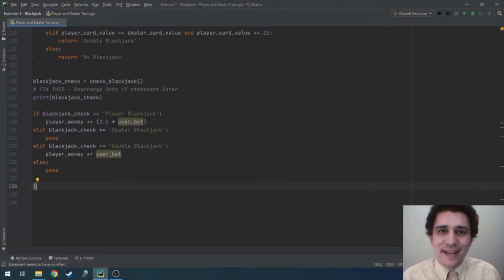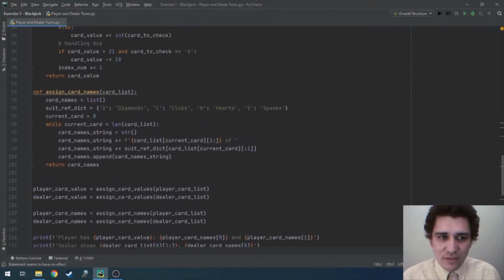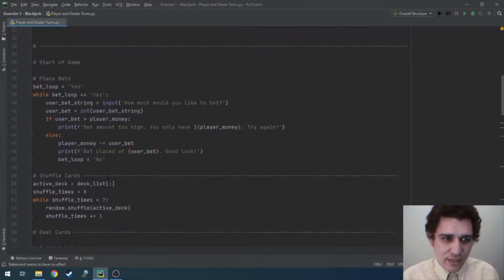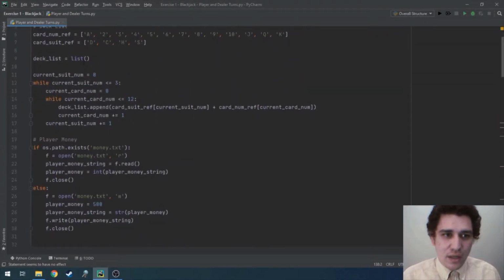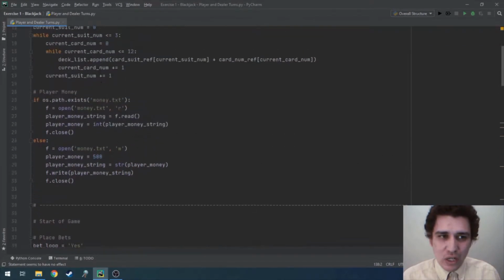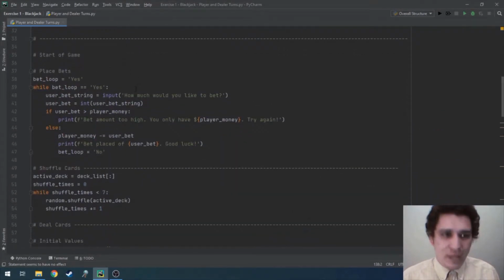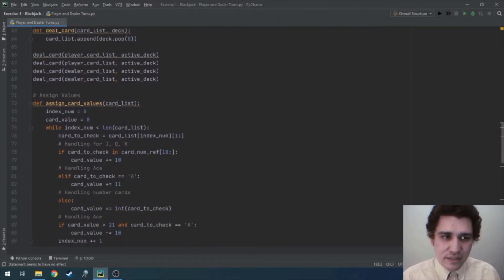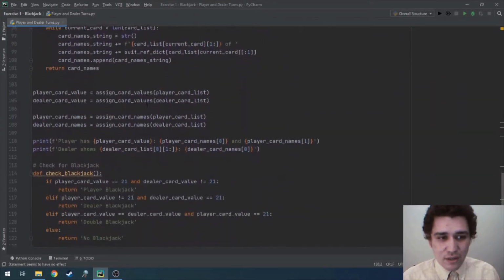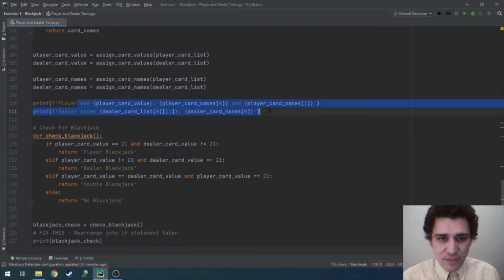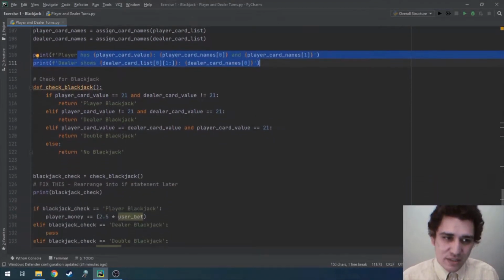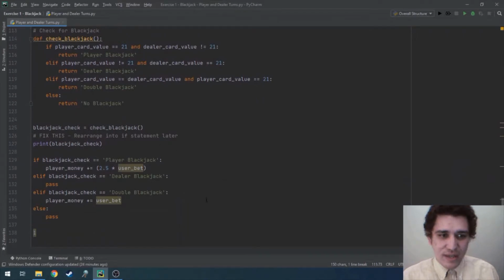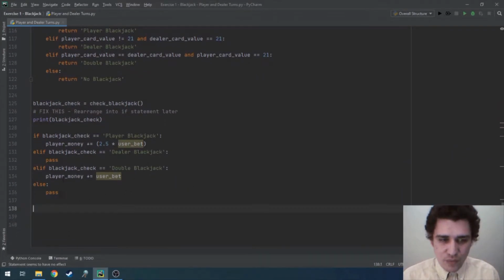Alright, welcome back guys. So now we have all of our code set up, we've fixed our little errors, and now we have our deck list, we've got our player money, all of our initialization set up. We've got the start of the game, we've got placing the bets, we've got shuffling the cards, dealing the cards, assigning the values, assigning the card names, displaying what player has and what dealer has, checking for blackjacks. If blackjacks happen, then we can assign them here.